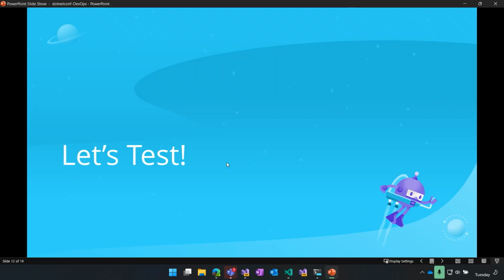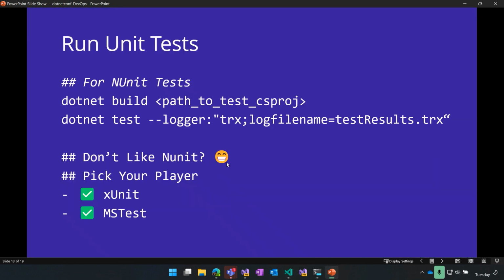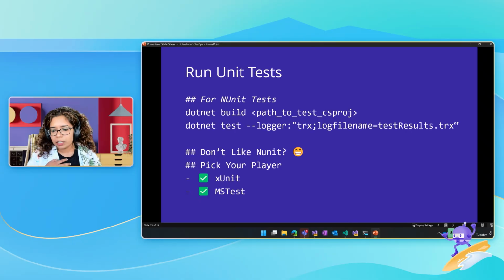So let's talk a little bit about testing, right? What options do we even have right now? So if you're like me, you just want to stick to the classic NUnit, make an NUnit project. All you got to do, same process: .NET Build, put the path to the csproj to your tests, and run .NET Test. And then I put in the logger because I wanted it to come out in the TRX test results. Why I did this, we will see in just a second.